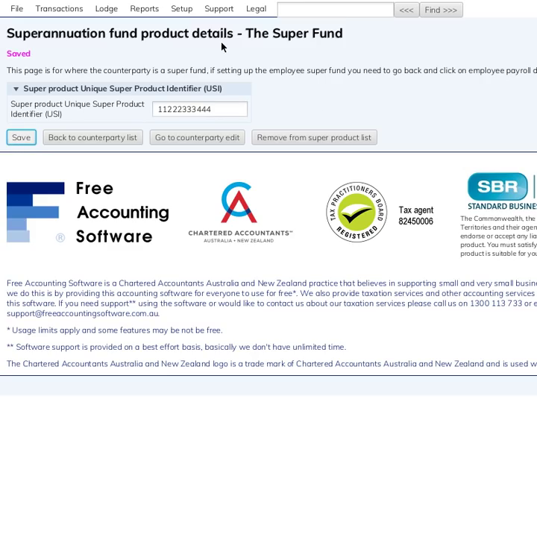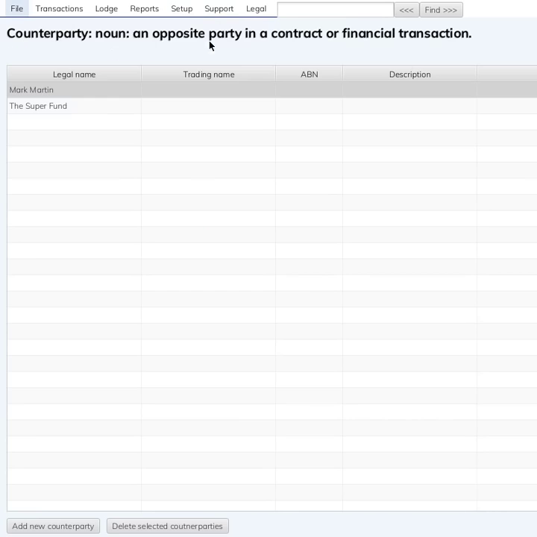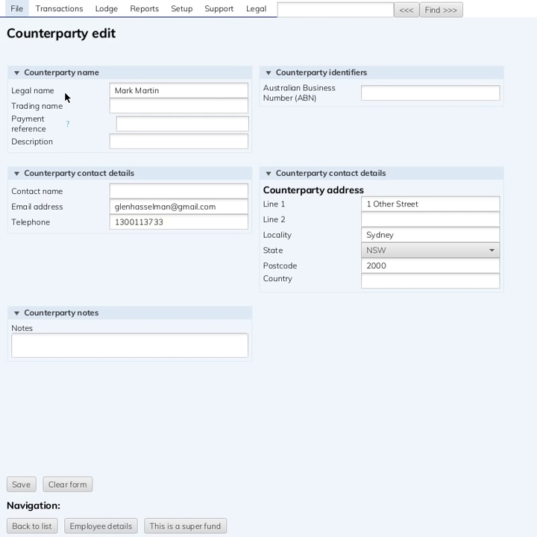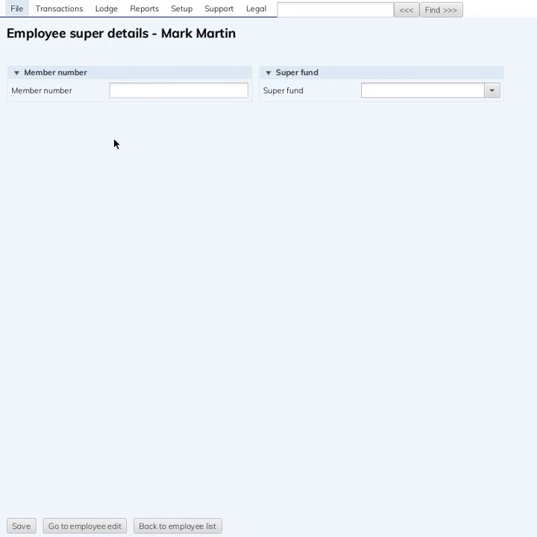Okay, now once you've set up a super fund, you can then put the employee in that super fund. So go back to the employees setup by clicking on setup and counterparties and double clicking on the employee. Go again to employee details and go to super details. Add the employee's member number and select the super fund. Okay, and then click save. Okay, and that completes the employee setup.